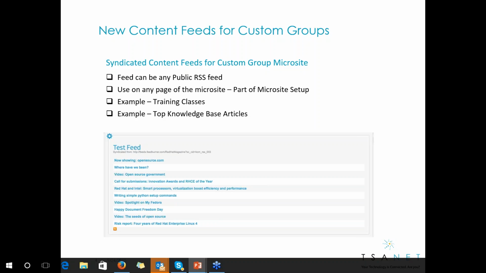One of the other things that we got back was, well, let's put RSS feeds in there. So we've included this. It's part of the setup of a microsite, or if you've already got one, just give us a call and we can put it in there for you. But basically now you can take an RSS feed and put it into that microsite, and this keeps you obviously from updating things all the time. You can just push that feed in.